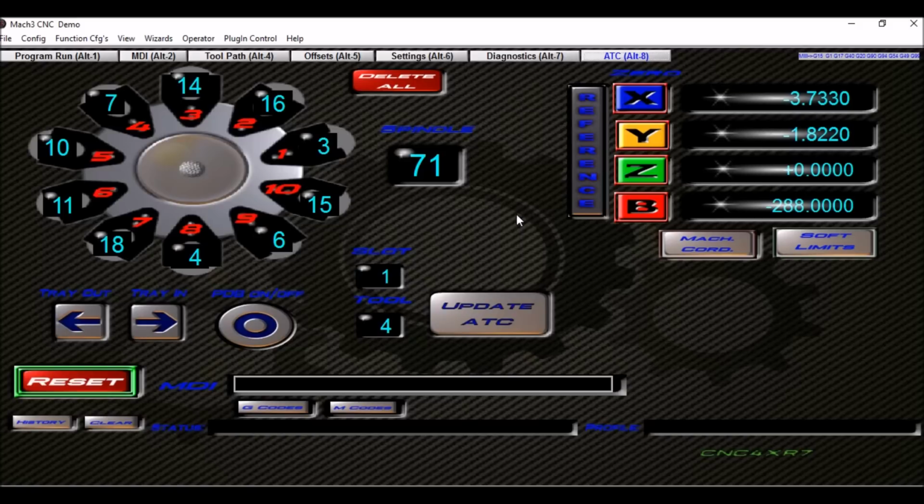As I go over this, and as you watch this video, if you have any suggestions or questions, please feel free to comment. I'm still in the development stage, so I'm trying to get input from those of you interested in this kind of tool changer. So let's go over the screen here.